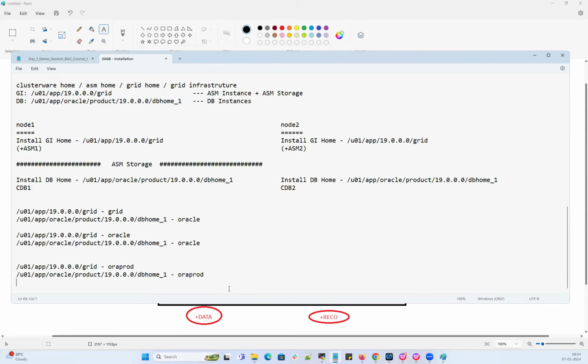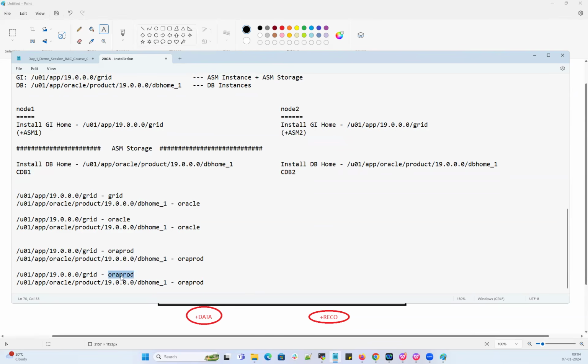Or some people will say, I don't want to go with Oraprod, let's go with grid for my Oracle. Or I will go with a grid user for my grid home or the ASM home, and for Oracle home go with Oraprod. So it's all left to you how you can install it. There's no hard and fast rule. You can go with a different user or the same user. It's all how you're going to configure.